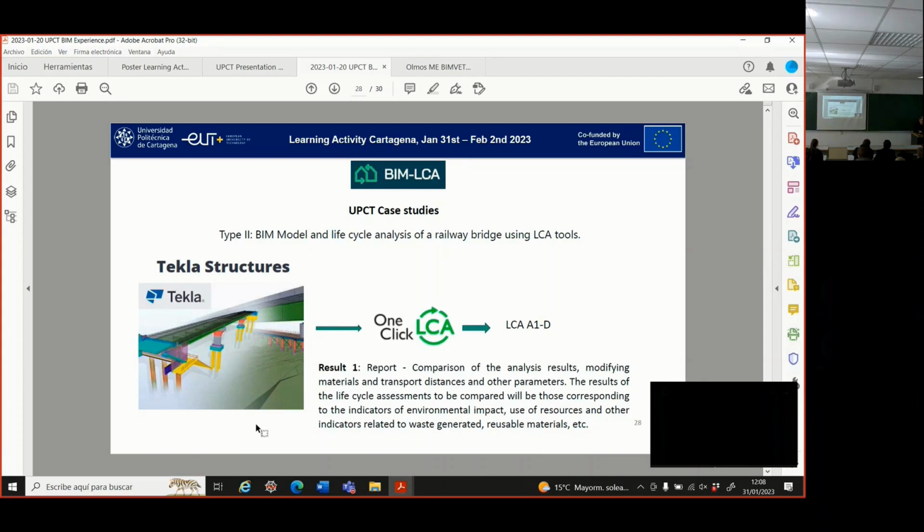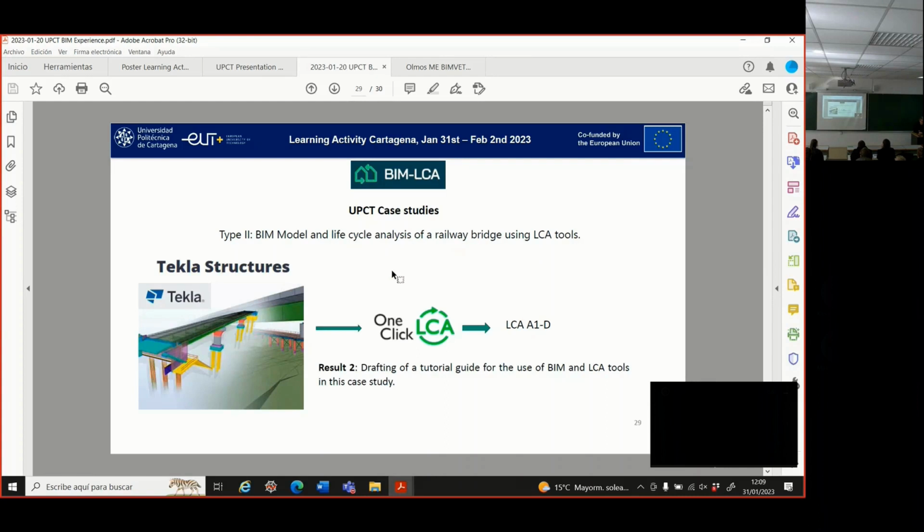And the second type is the same, but now with a railway bridge. We are going to, okay, one student that is not now connected, and he is not here, is going to use Tekla to build the model, and after that, one click to the LCA analysis. Okay, so that's all for this UPCT presentation.